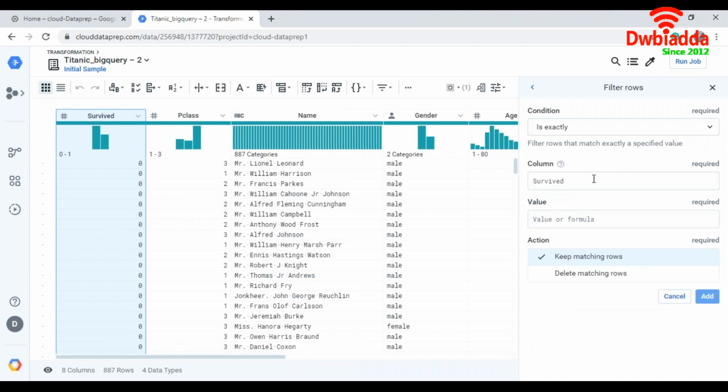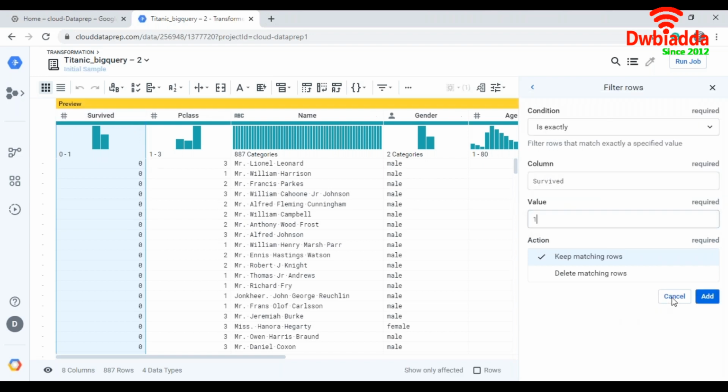See here, earlier the column value was going to show an empty value and we had to select from the list, but here it is showing the survived column because we selected from the survived column. Then you can place your value over here and click on add. That can filter the records. For now, I'm going to cancel this one.